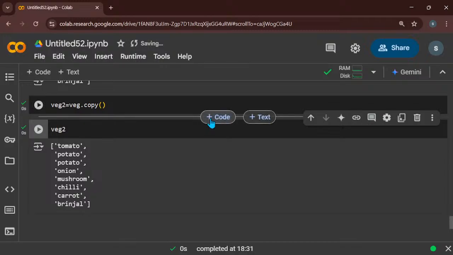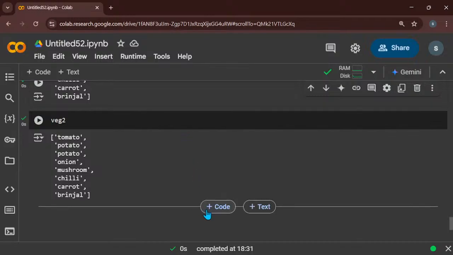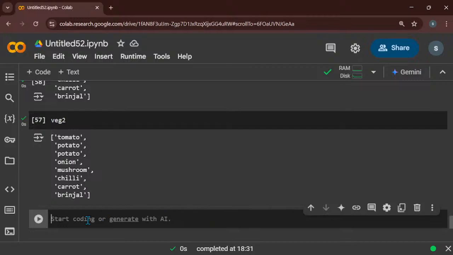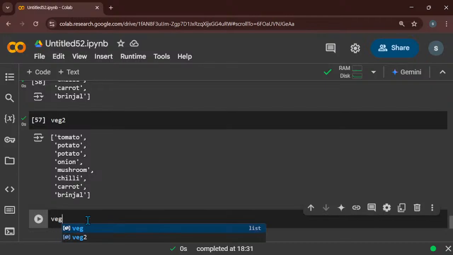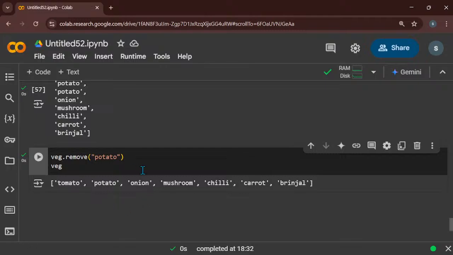Okay, do you see that? So veg, this is the way we can copy a function. Next one is remove. Remove is used to remove an item from our original list. So veg dot remove, and I mention the particular vegetable name. I remove the potato vegetable. Now I run this, and the potato will be removed. The remove function is used by mentioning the particular value name, and automatically the value will be removed.